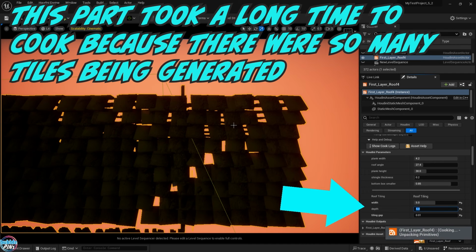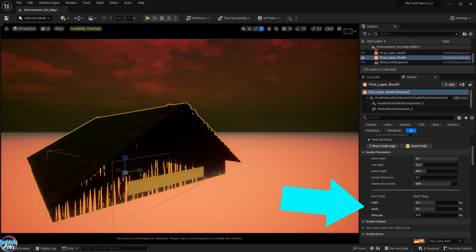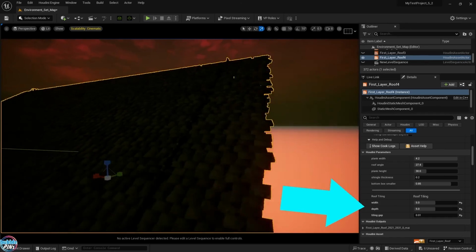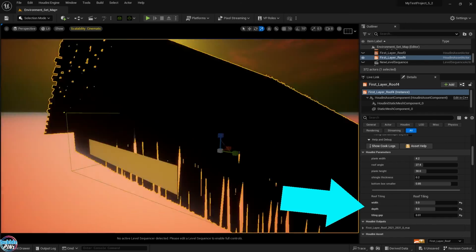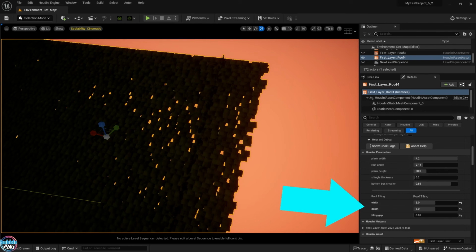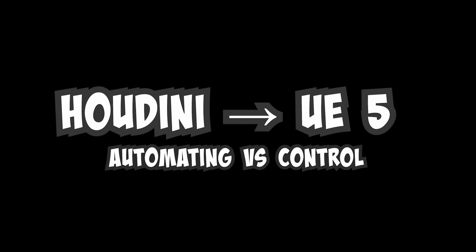Let's fix the depth as well. So let's go 5 for the depth. Nice. So this looks a lot nicer than it was before. And this is huge. This could be like a hut or something. Vacational hut. All right, so this is a very simple demonstration on how you choose the parameters to expose. Automating versus control.